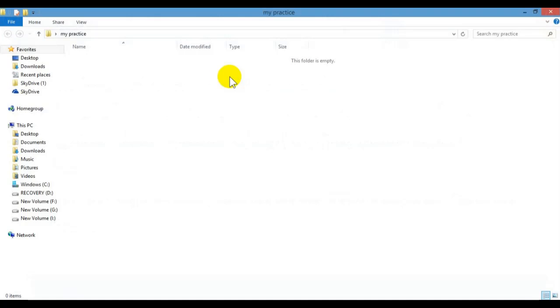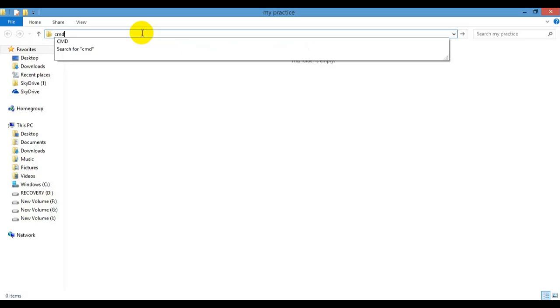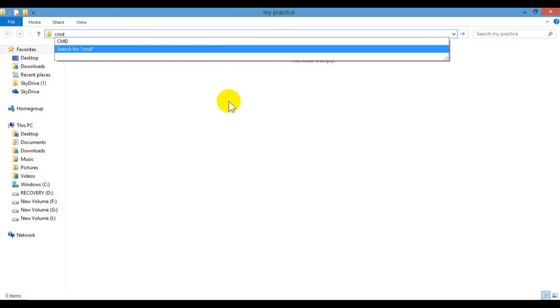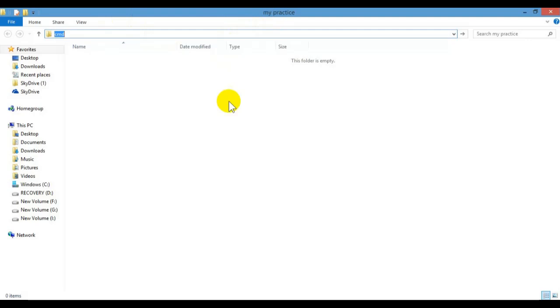Now click on this my practice folder name and go to the address box at the top. Click on it; it is the address of this folder. Delete this with the backspace or delete button. Next, here I will type CMD. CMD means command prompt. It is going to open my practice folder inside the command prompt.